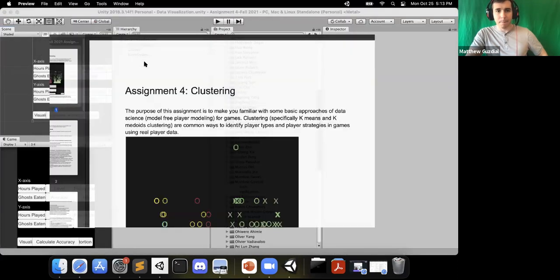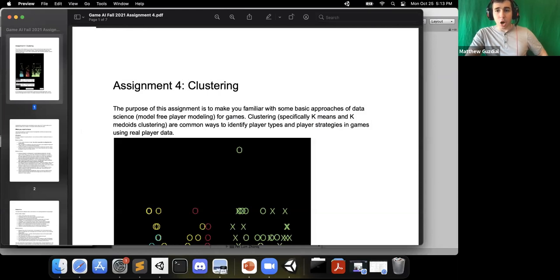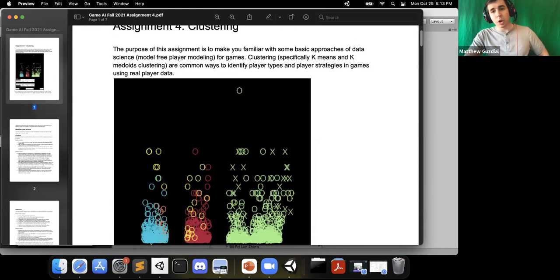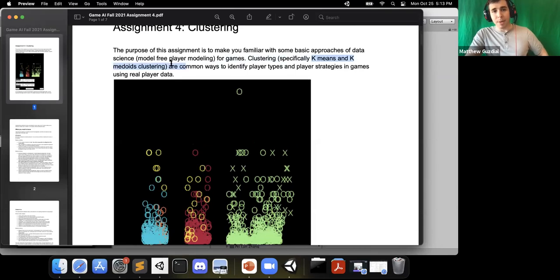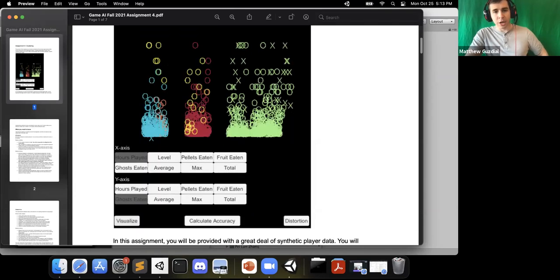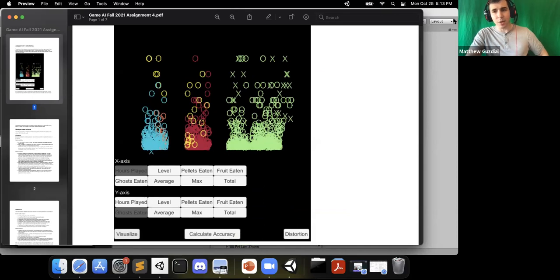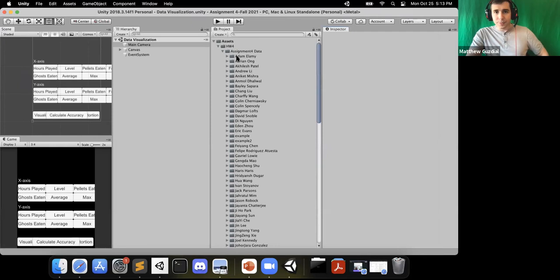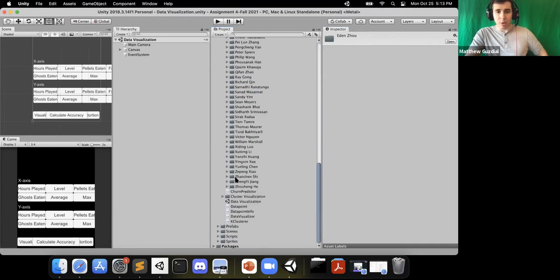There we go. Okay. So for assignment 4, it's on clustering, unsurprisingly. So you're going to have to implement either k-means or k-medoids clustering. You're going to get something that looks like this. I think the easiest way to explain it is just by showing it to you. So every single one of you has your own unique data. And there's quite a bit of it, right?